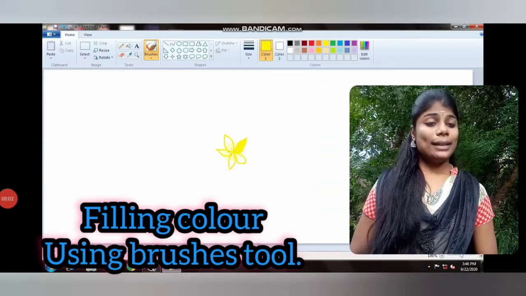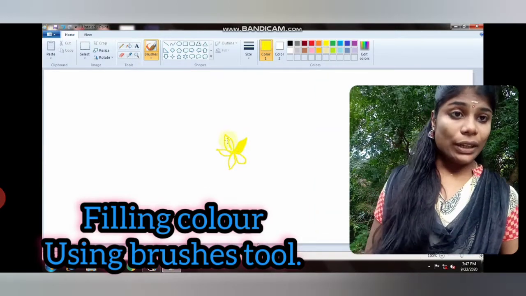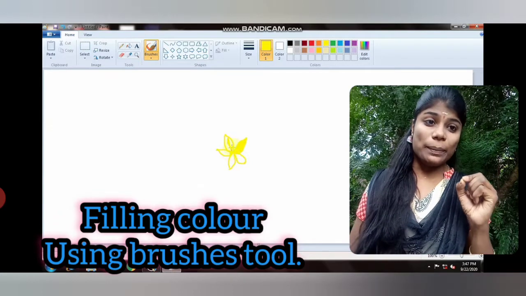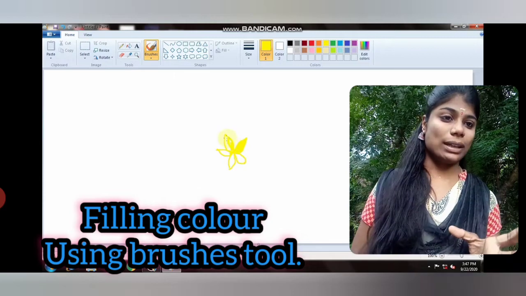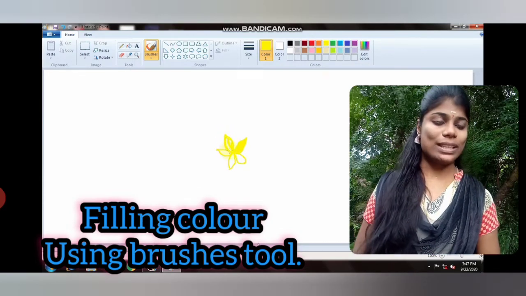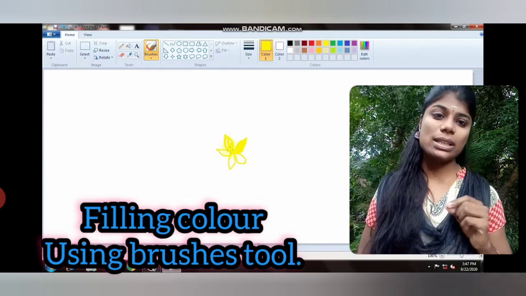Dear children, while coloring your picture, you have to move the brush slowly. Otherwise there is a chance of spreading your color outside the petal also. That's why I am telling you to move your brush slowly.